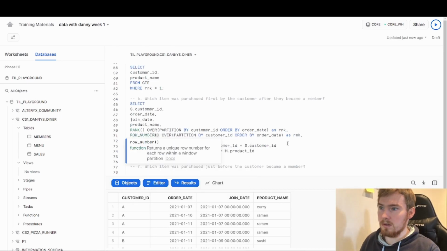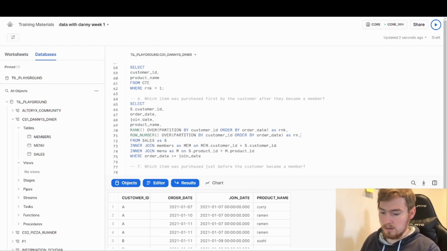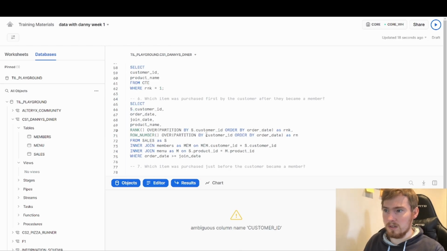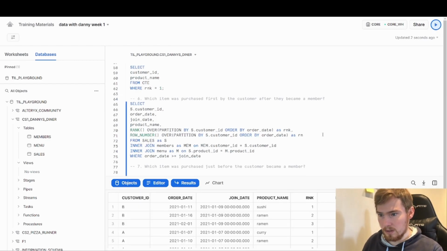Row number. Okay, so ambiguous column name, customer ID. This is because customer ID appears in members as well as sales. So what I need to do is give this that alias. I did this here first off with s dot, so I'll do this again. S dot customer ID, s dot customer ID. Rerun this. Should work. Okay, scanning results.